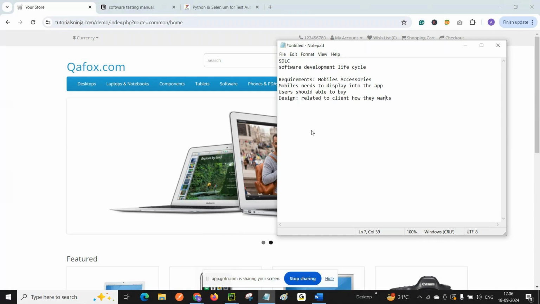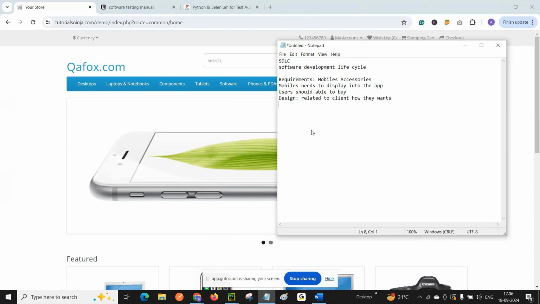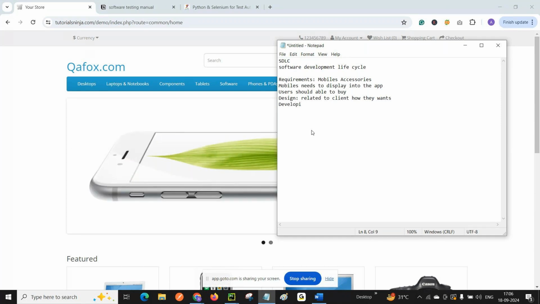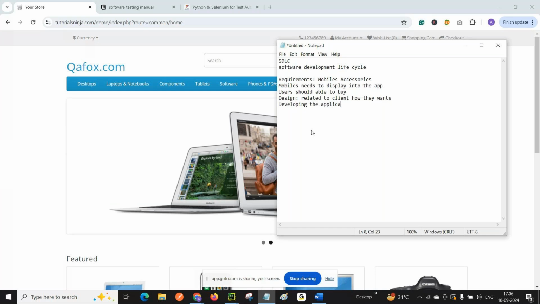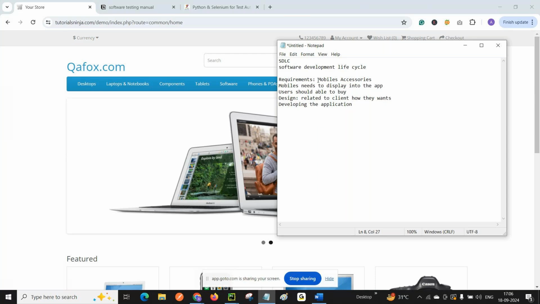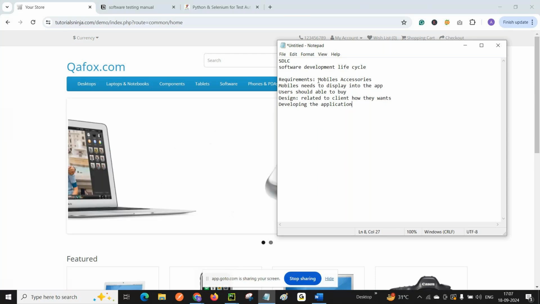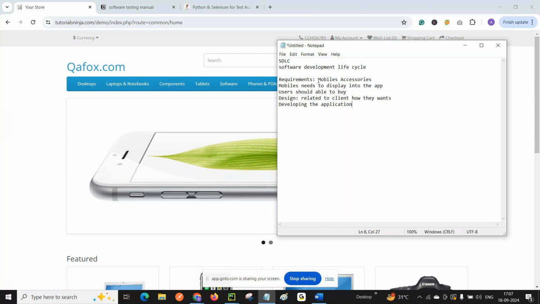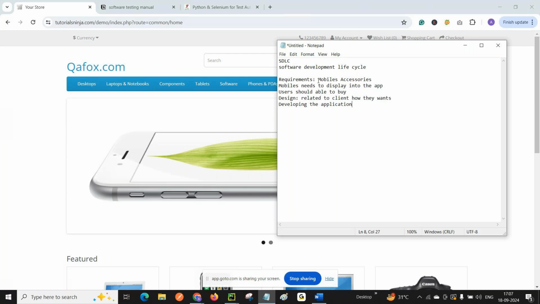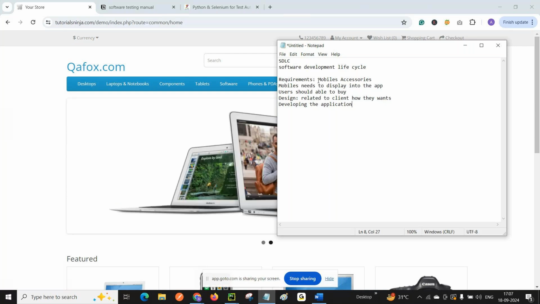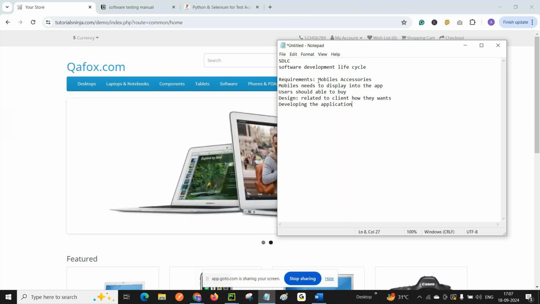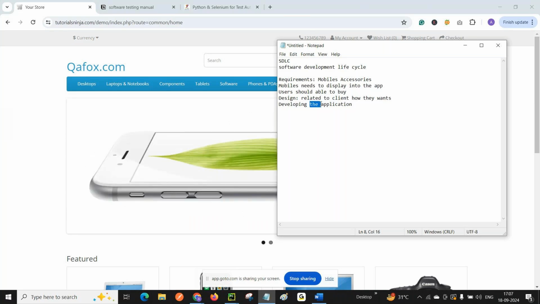After that, you will start developing the application. First is requirements: you took all the requirements needed to build the application. After that, you decide the design, like how it should look. We decided on a design like the Tutorials Ninja one. We want the application like that. And after that, you will start developing the application.